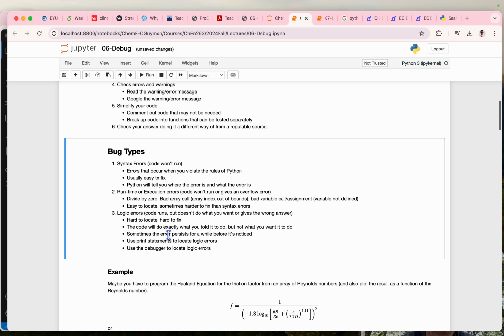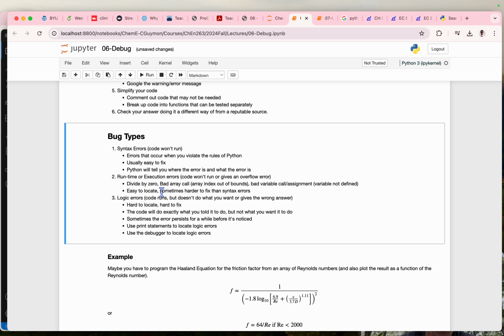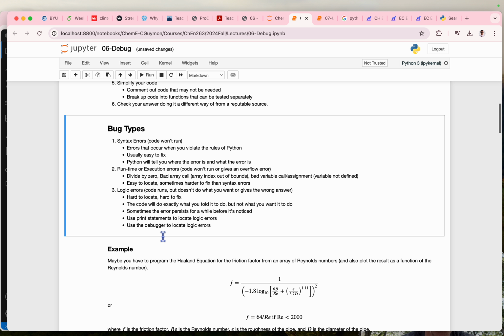So the logical errors are hardest to find, and your code runs fine and you think it's doing what you told it to do, but it's not. It gives you the wrong answer. They can be hard to locate, and so you kind of have to break it up and do it line by line or systematically, tracking through how the code is running.